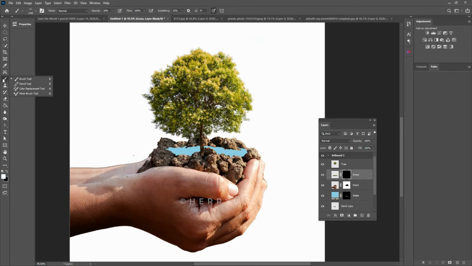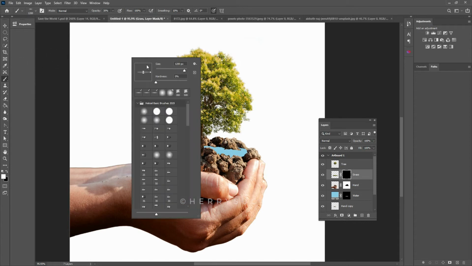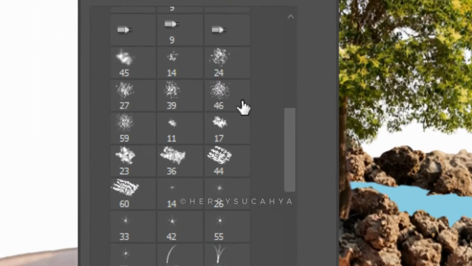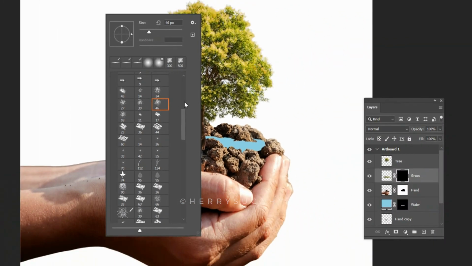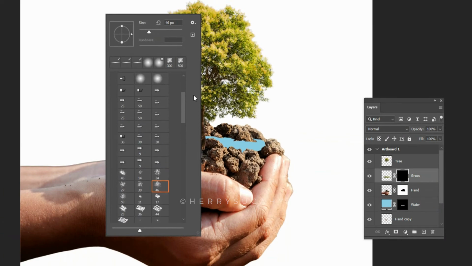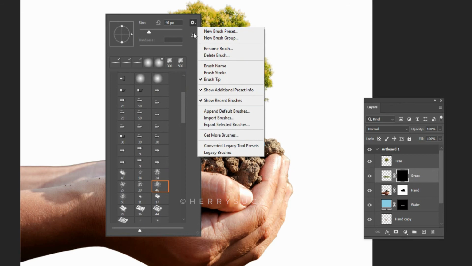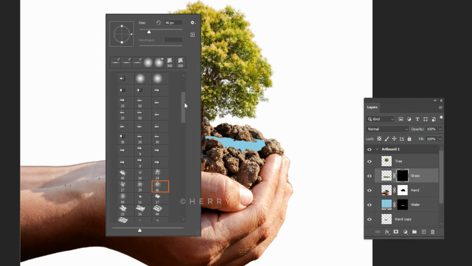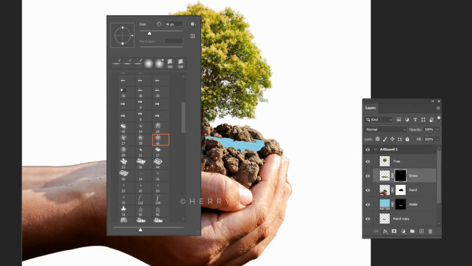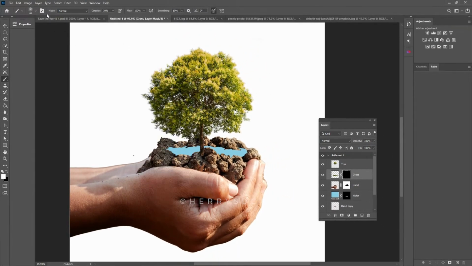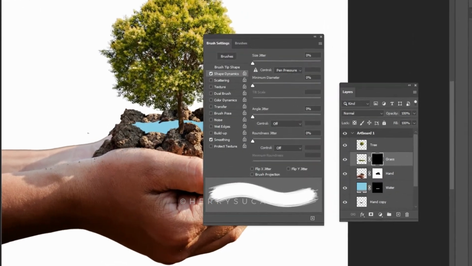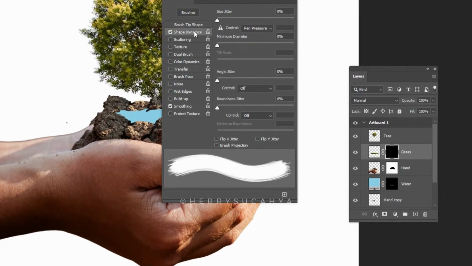Now let's grab the brush tool, right click the brush tool, and you can find this brush. If you don't have this brush, you can access it from here, legacy brush, and you can find this brush and modify the shape of this brush. Access from here or press F5, and for shape dynamics, size jitter goes up a bit and angle jitter as well.